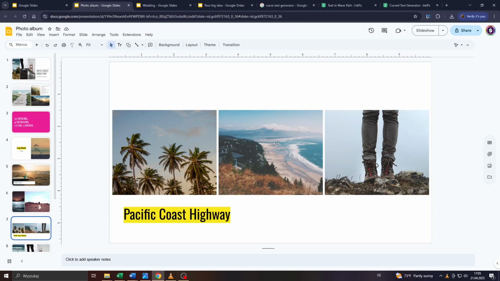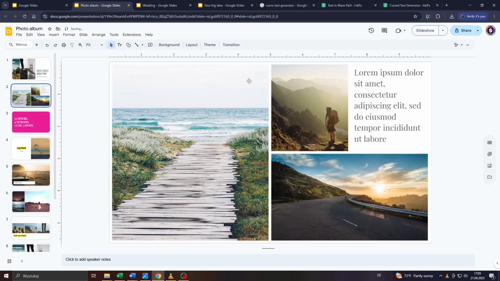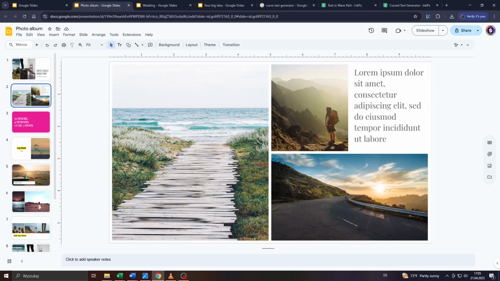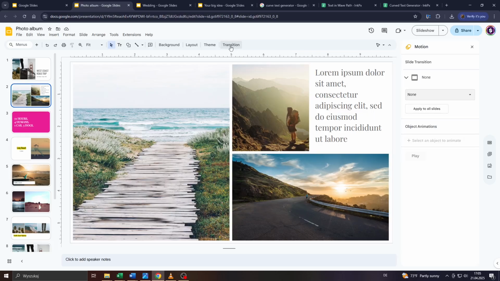So what you want to do, guys, is, for example, let's say we're on an example slide or a presentation like this. I would like to add a couple of slide transitions to transit from one slide smoothly to the next one. You may do that by, for example, selecting transition here at the top. This is going to open up that motion menu here to the right.